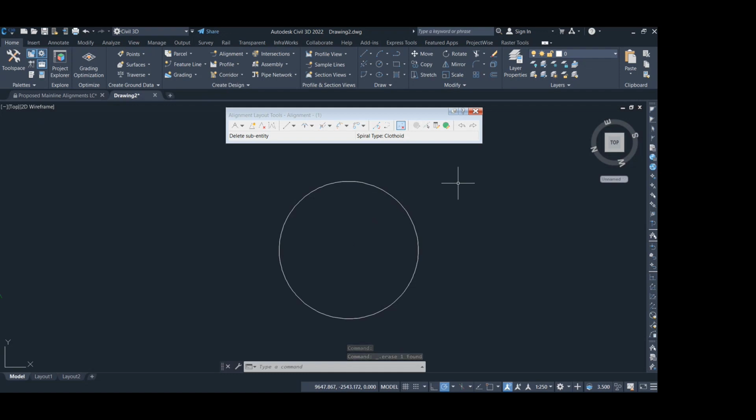Hello everyone. In this video, I'm going to go over compound curves and a few examples of when you would use them, and how Civil 3D will help you create compound curves. First of all, I'm just going to explain what a compound curve looks like.